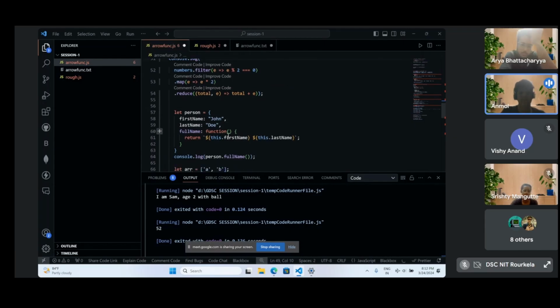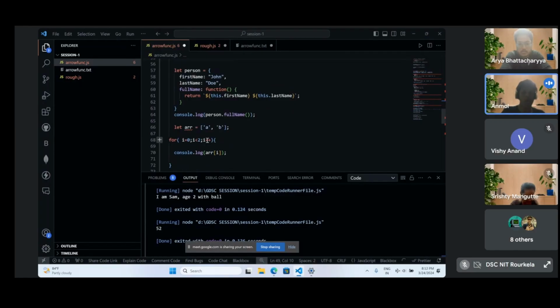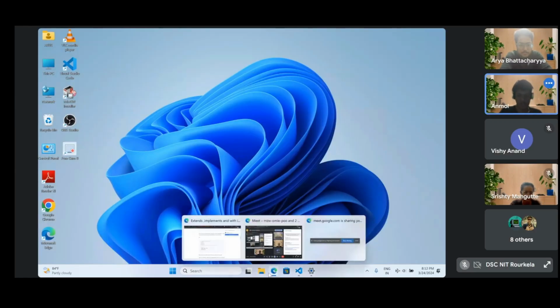Now the next thing we will be talking about is the spread operators. Now let's go to the slides.